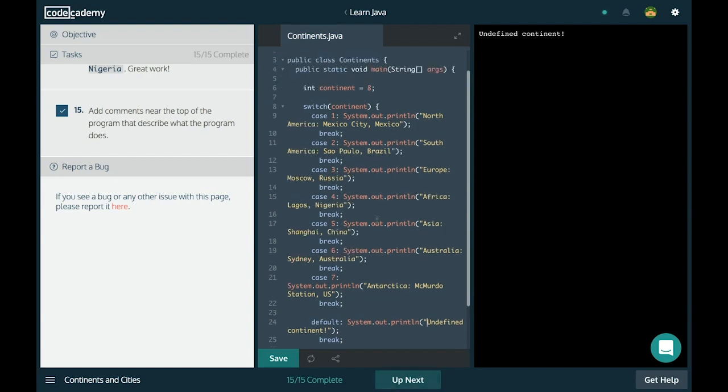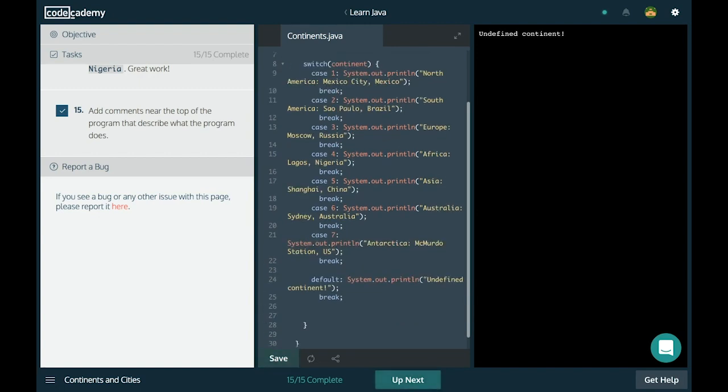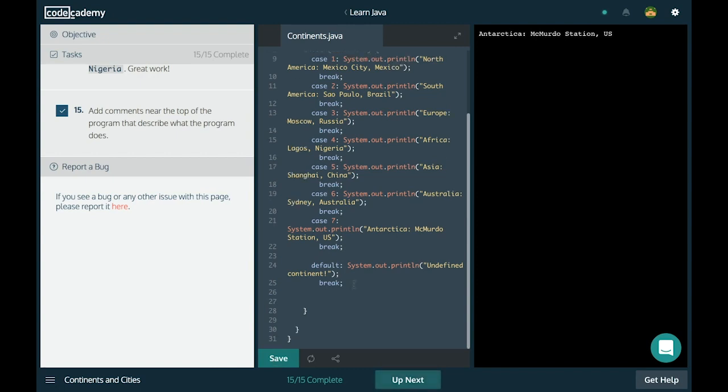Let's try another value. Let's do 7. Now we expect to see Antarctica, McMurdo Station, US. Save. And that's exactly what we see. Awesome. Now we've come to the end of our project.